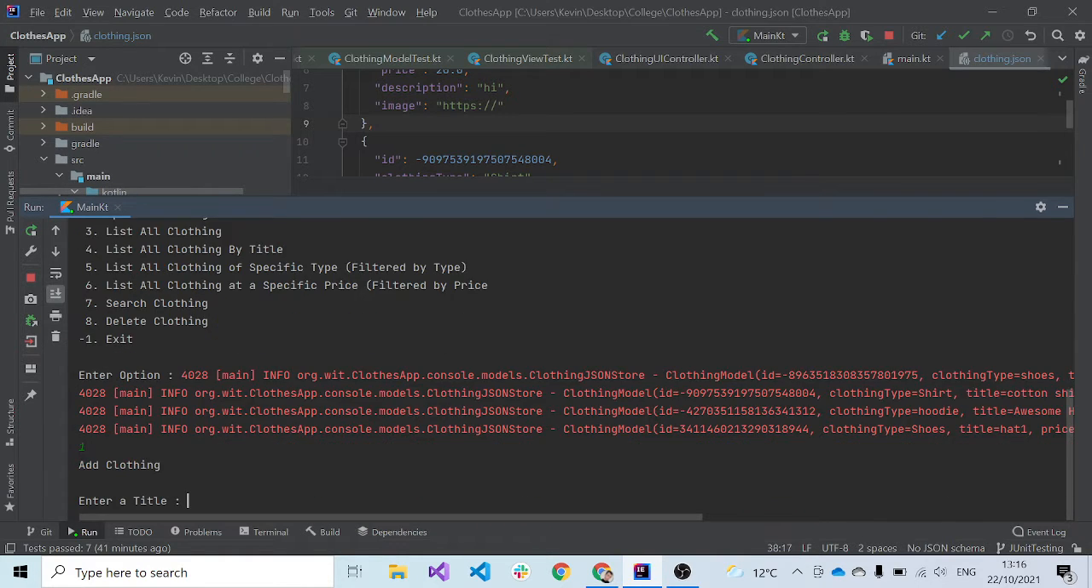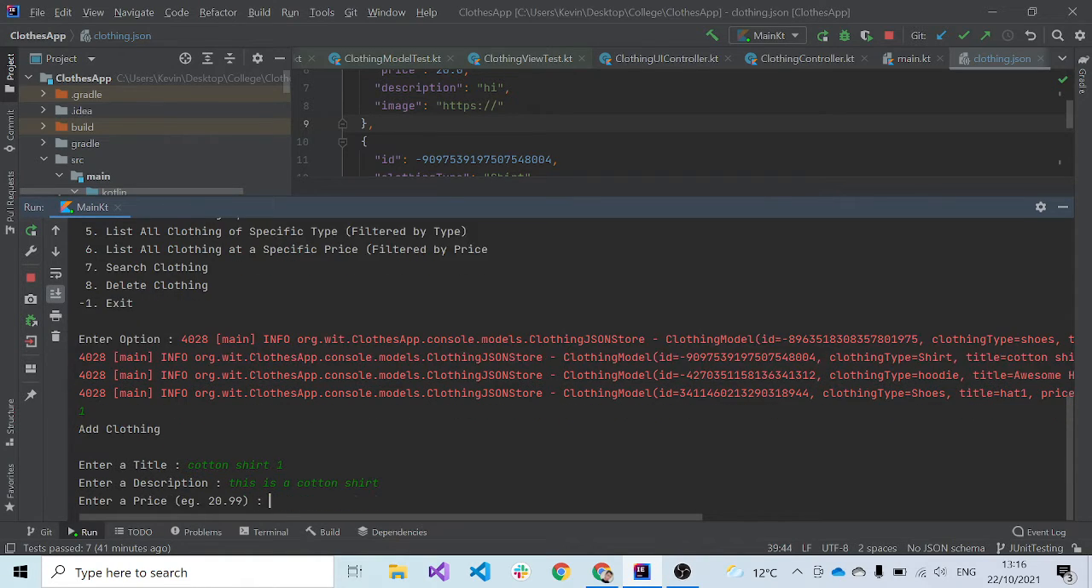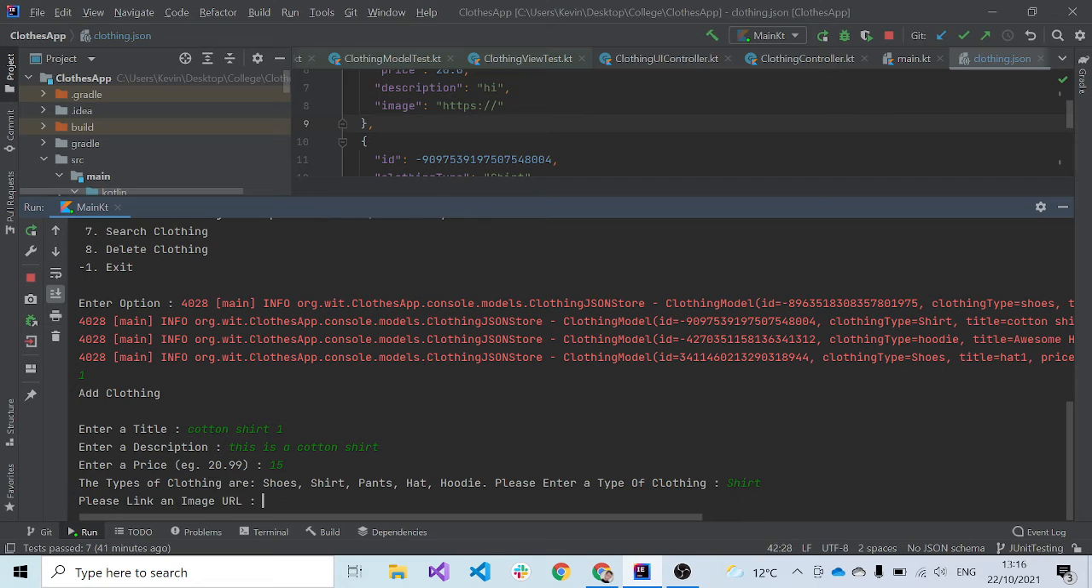So say I want to add a new one in, it'll ask for a title, like cotton shirt, for example, and then a description, this is a cotton shirt, whatever, and then say it's €15, and we'll mark it down as a shirt. For this, there's a load of validation on it, so it can't be empty or anything. You need to put in an actual URL and it needs to be a specific type, but case doesn't matter.